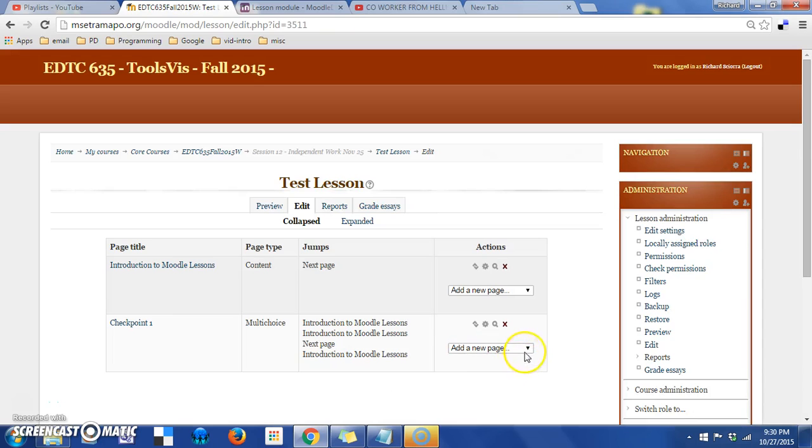Now I'd like to look at some of the options for creating in here that you might have questions about. There's one called add a cluster and add an end of cluster. We're not going to take the time to go through those, but basically what it does is by creating a cluster and then an end, you can put pages in between, and it's basically a section of this lesson that you could jump to at any time. So it's a way of partitioning things off.